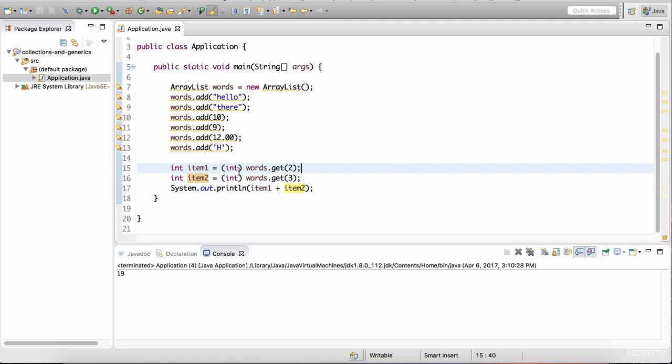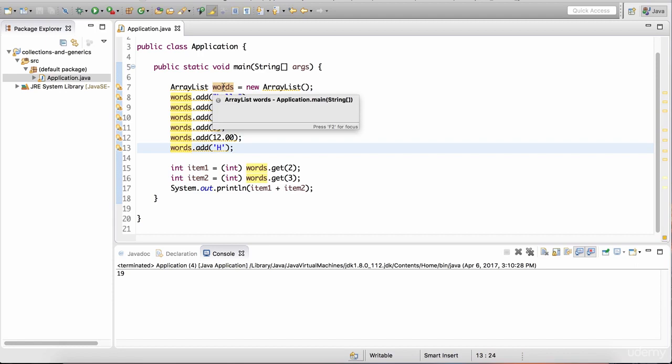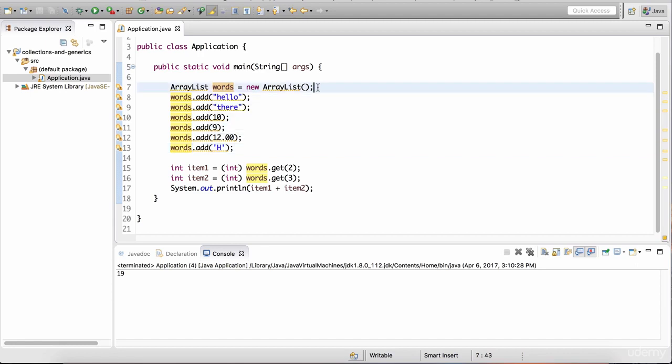So the best way to handle this is, for this words array list, I better only put one particular kind of data type. I can't put multiple kinds of data in there. I got strings, I got integers, doubles, character. I can only put one kind of data in here. And since Java is a type-safe language, they needed a way to enforce that rule. So how could we do that?